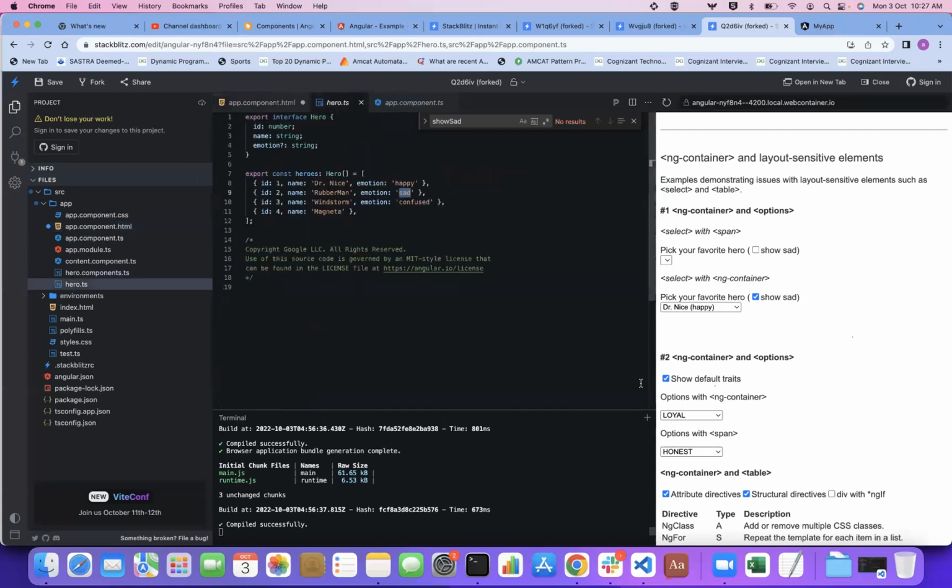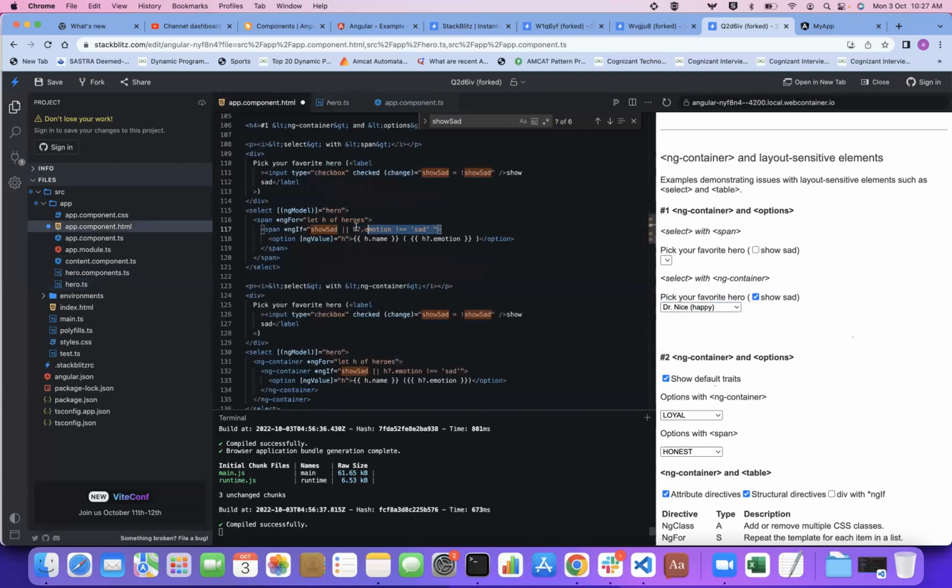Are you seeing this option called Ruberman in this drop down? No. Did you understand, right? You people understood now, right? Yes. We are not inserting that option. Okay.